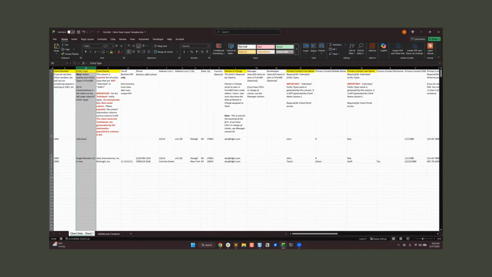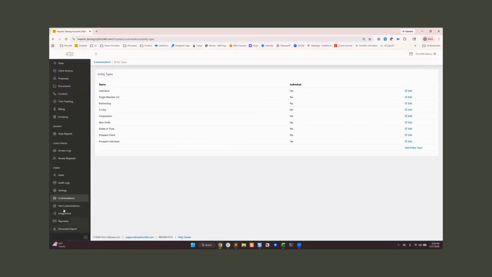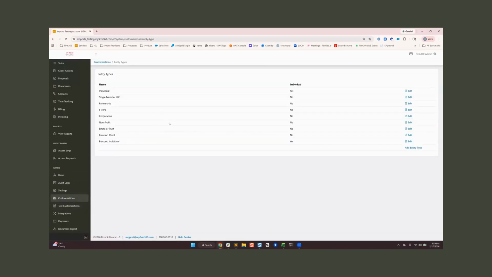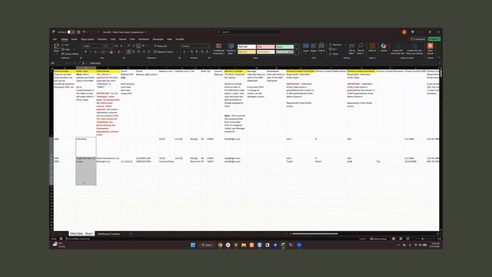For the entity type column, the values that you write under here in this column must match exactly what is in your Firm360 account under customizations in the ribbon on the left under the admin section, and you will see it right here. So you will click on customizations under admin, and then you will go to entity types. Whatever is here must also be in your template.